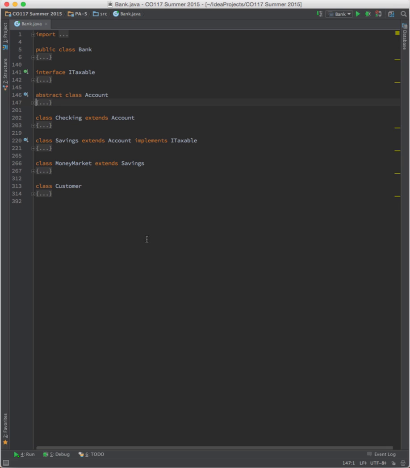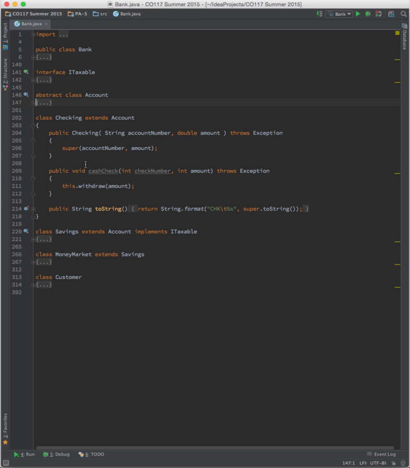So here's my project, and right here is the class named checking. It extends account. And if I open it up and look at it, this is all there is to it. Here's my constructor. It takes an account number and a double for the amount. And notice all I'm doing here is handing the data off to my parent. In other words, I'm calling super, and super basically says call your parent's constructor and pass in these two things.